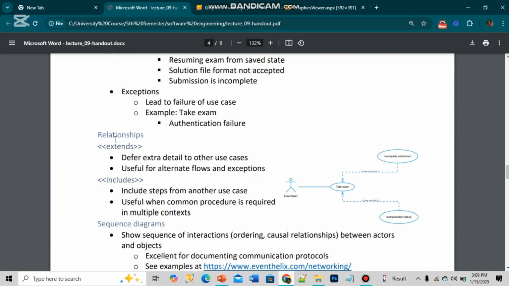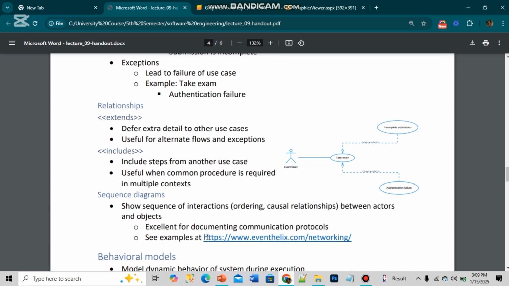Then we have relationships, which include extends, which defers extra detail to other use cases, and is useful for alternate flows and exceptions. Includes means that it includes steps from another use case, and is useful when a common procedure is required in multiple contexts. This is basically what I was talking about.